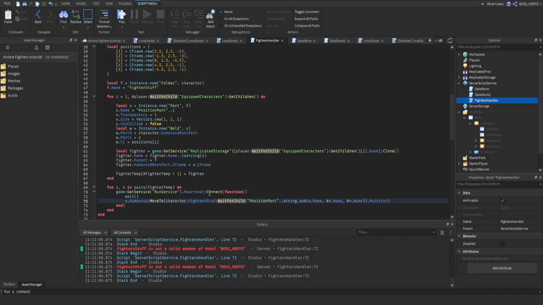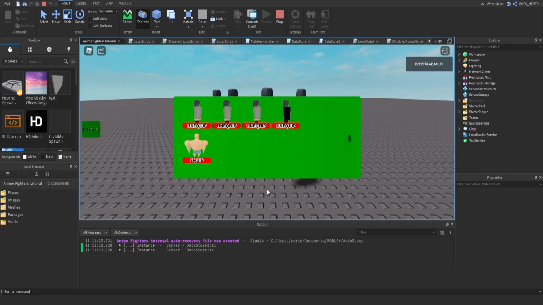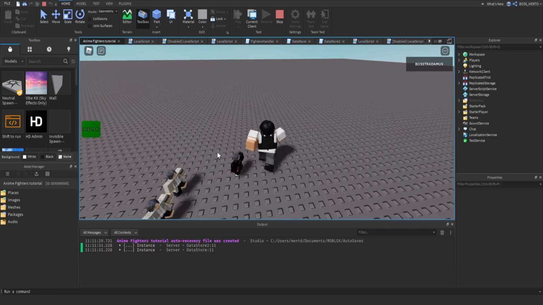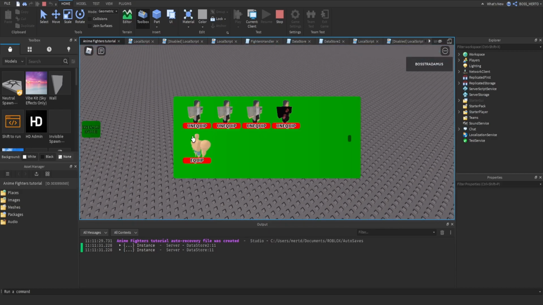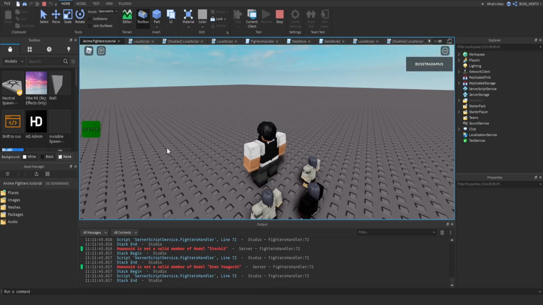Okay, and wait, yeah, it is not fighters stuff with an S. It is fighter stuff, okay? So, I just misspelled this one. Okay. Now this does work, and it is pretty laggy. We try to unequip. Humanoid is not a valid member of Eren.